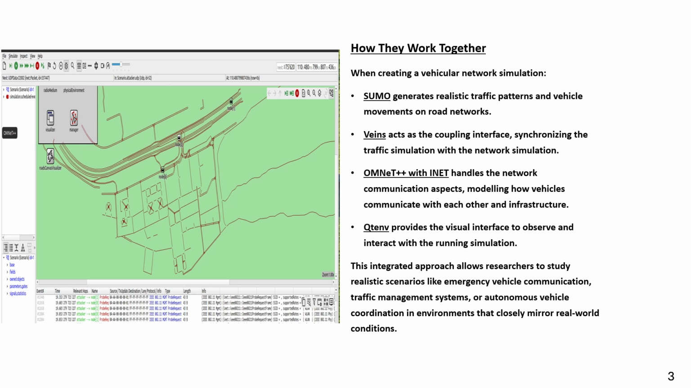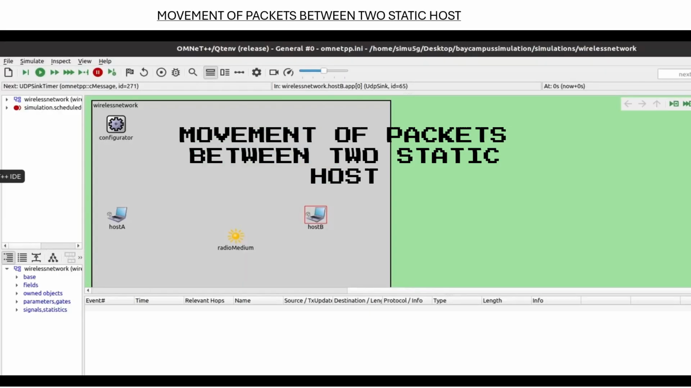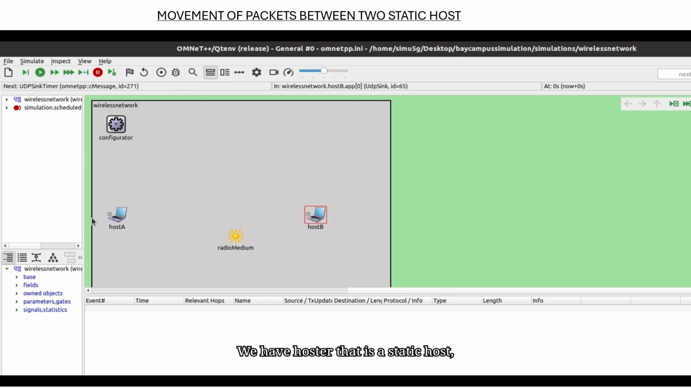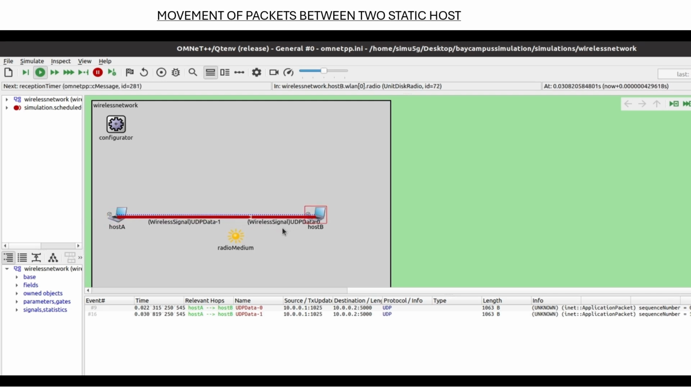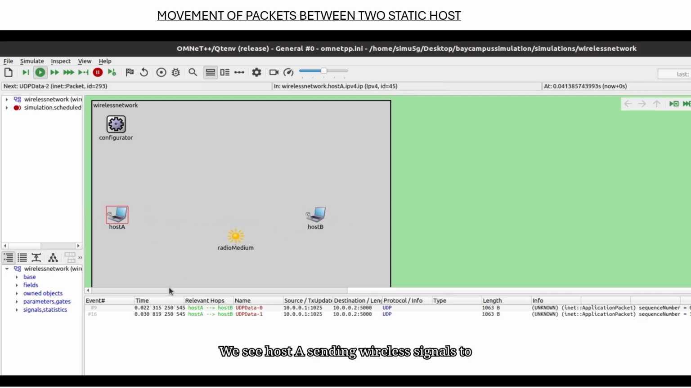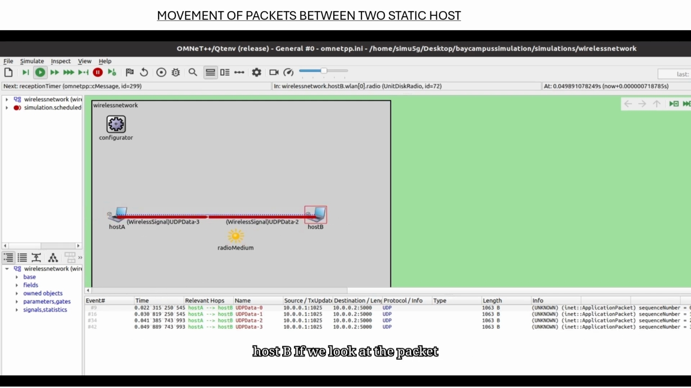We imported Vanes and Inet framework into Omnet and made sure our simulation uses them correctly. We have hoster that is a static host, radio medium, and host B also a static host. We have a configurator that assigns IP address to our hosts. We see hoster sending wireless signals to host B.